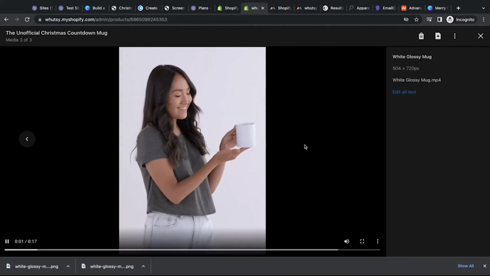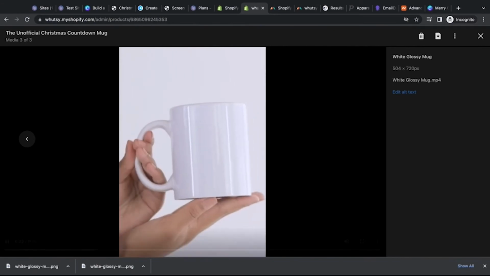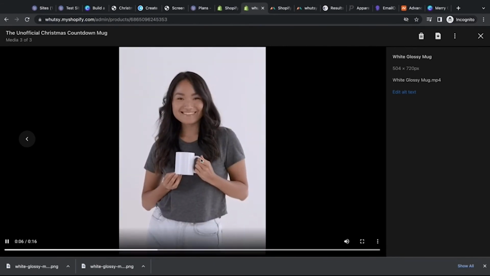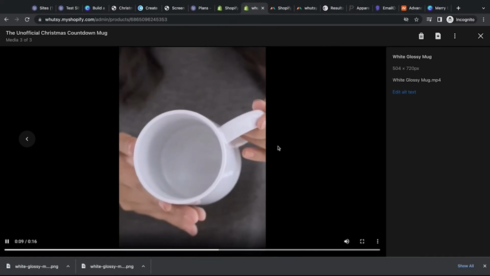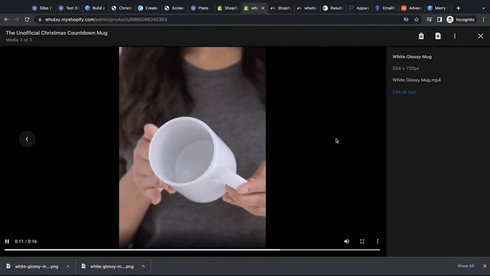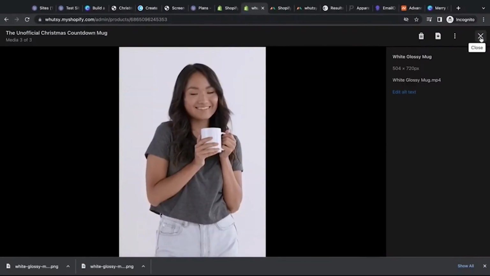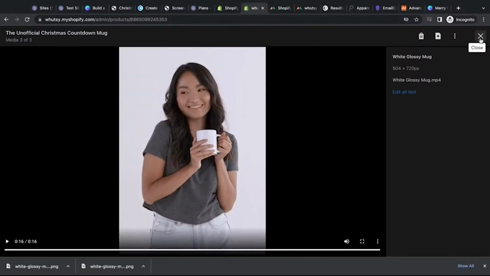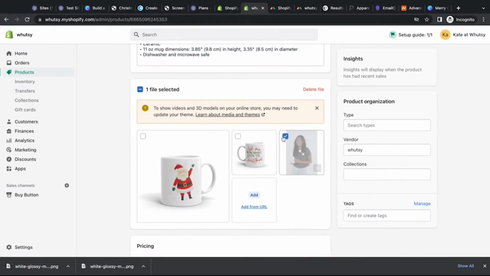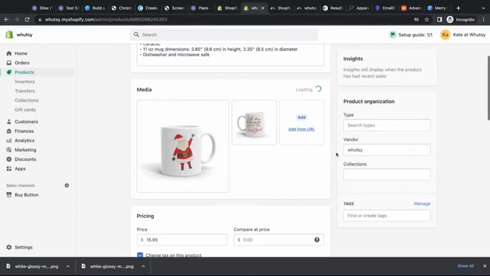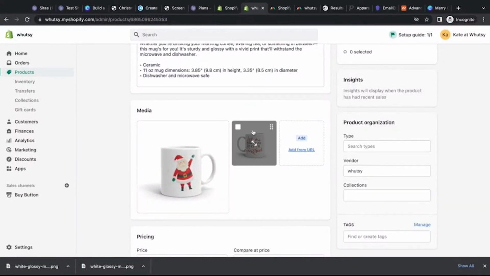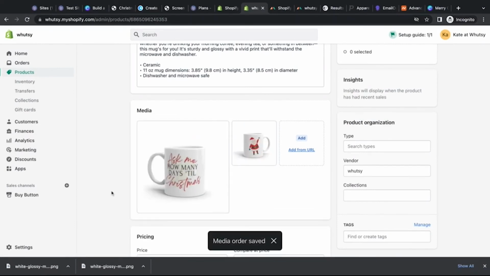And then it looks like the mock-up video, which is really cool, doesn't have my artwork on it. So that's too bad that it doesn't have the artwork loaded on it. But that's okay because we're still going to come up with a video that is going to work. So I'm just going to delete that because I don't want anyone actually seeing that associated with this mug. And I'm also going to move the image so that the "ask me how many days till Christmas" is on the front and Santa is on the back. Okay.